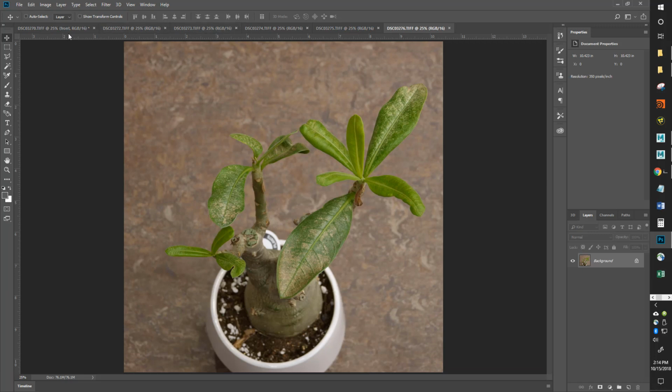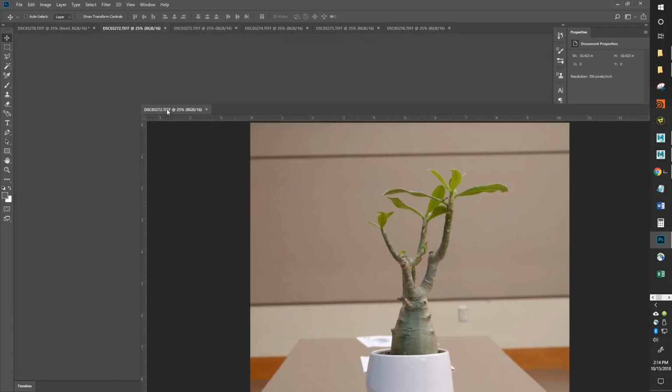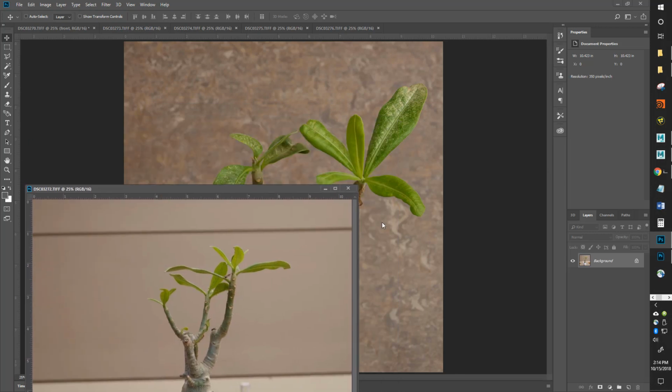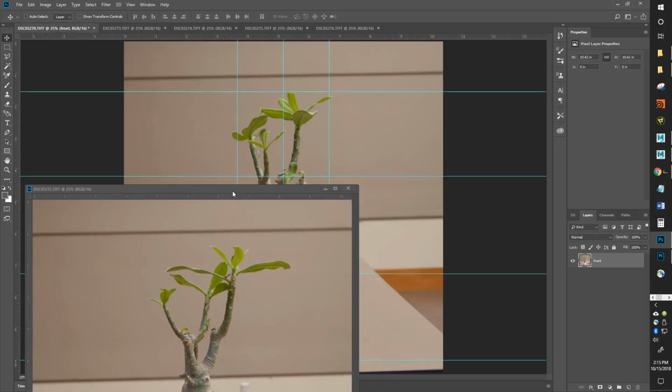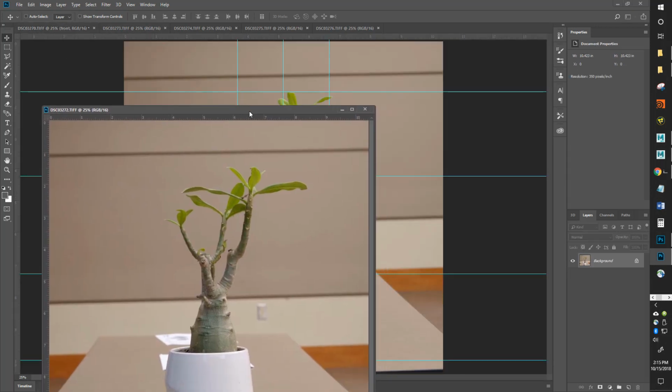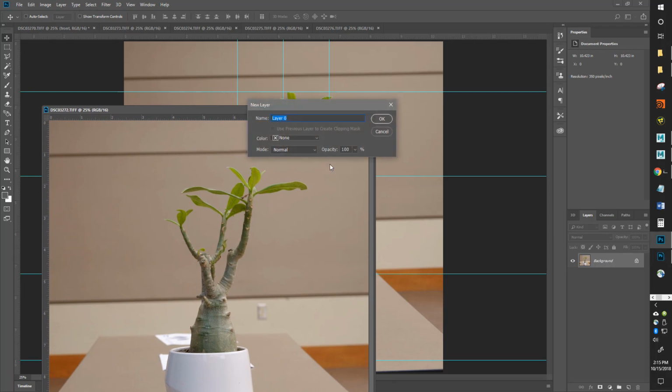Okay, so I'm just going to click and drag this off so it's floating, and then let me click on my original one. So with this selected, you will get the background layer for it up, and you can go ahead and name it right away if you want to.